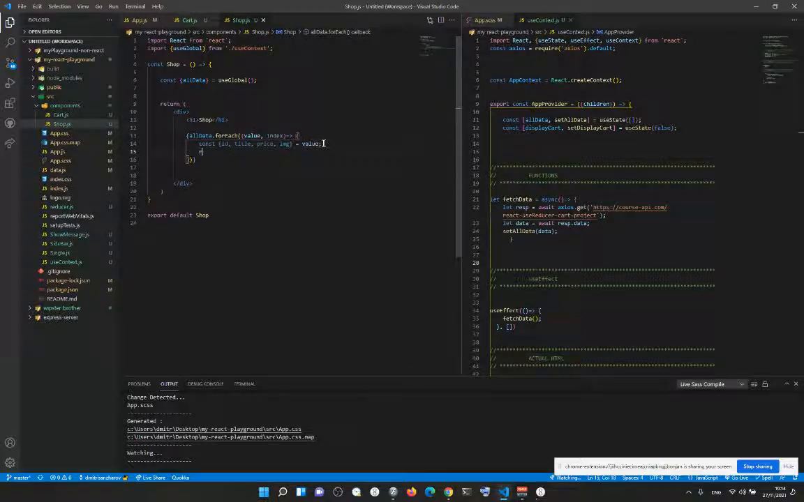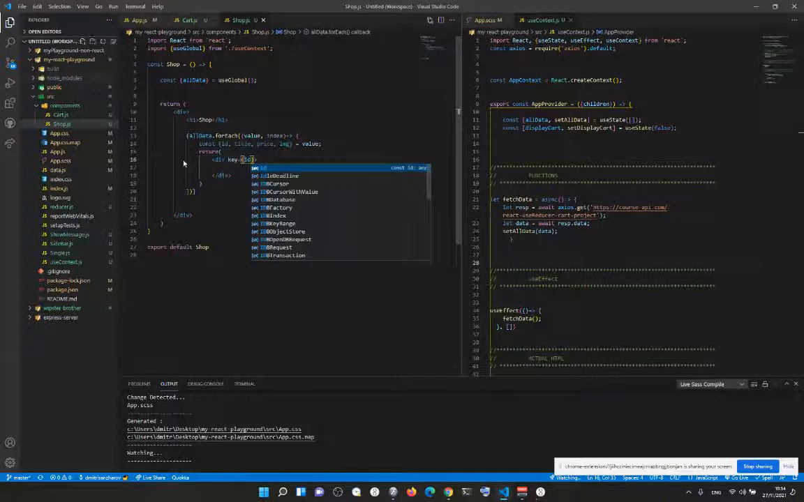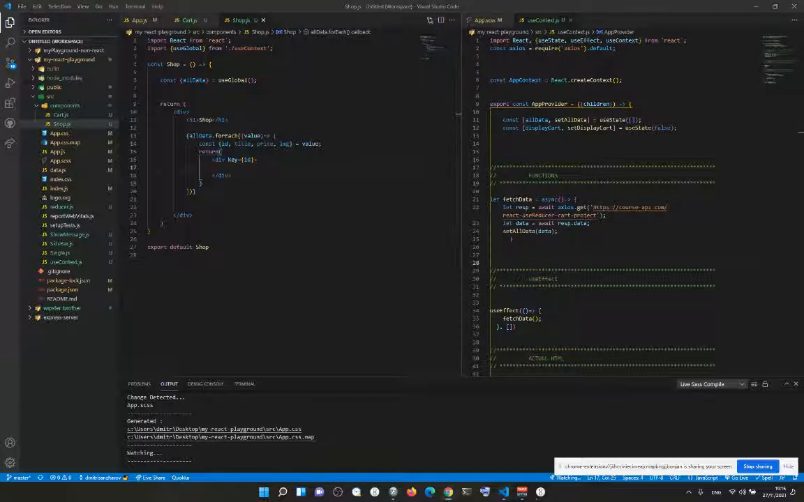So now let's just display this. Return. Div. Remember that when you're iterating, you have to have a key. We're going to assign ID to the key. And because we're using ID, we don't need index. Originally I thought I'm going to assign index to the key. That's what I do by default, but because we have an ID, we don't need it. Okay, so the next thing we need to do is display the image, right?